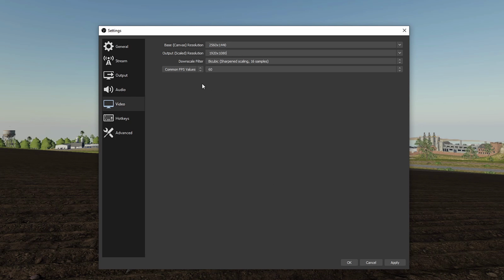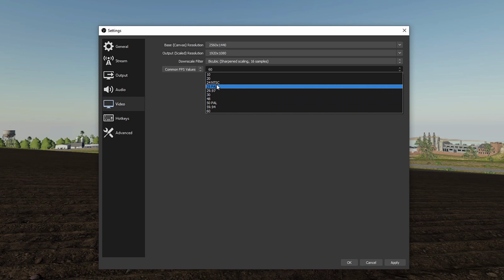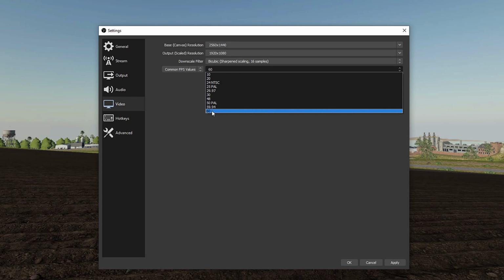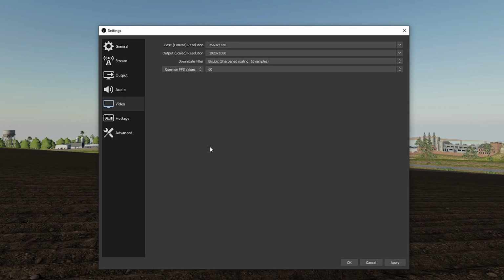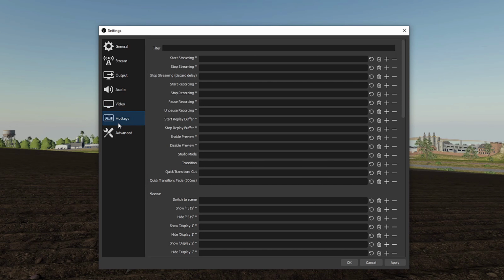And then the last line here is your frames per second. You can change it to 60, 30, anything like that. I keep it at 60. It helps the video to be a little bit smoother, nicer looking, less artifacting, anything like that. Okay, we're going to go ahead and go down to hotkeys.